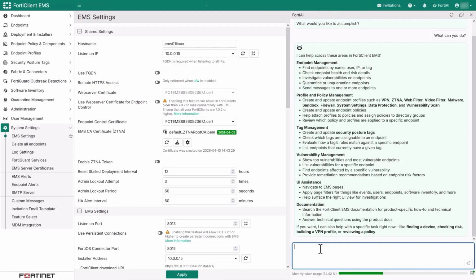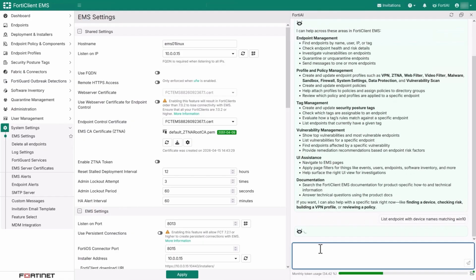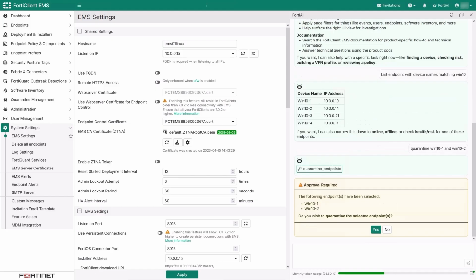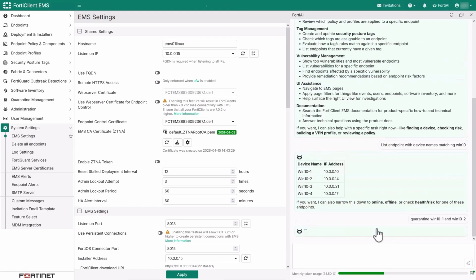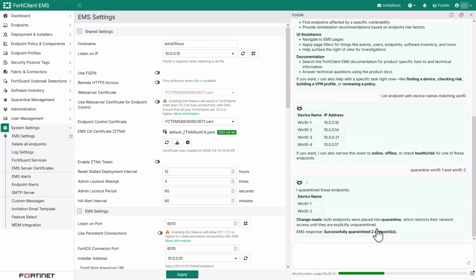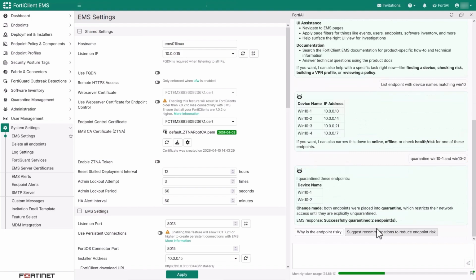First, let's ask FortiAI to list endpoints by name, followed by requests to quarantine specific endpoints using their device names. FortiAI requests user approval before proceeding with the quarantine of the endpoints. We can see that FortiAI has quarantined our requested endpoints.